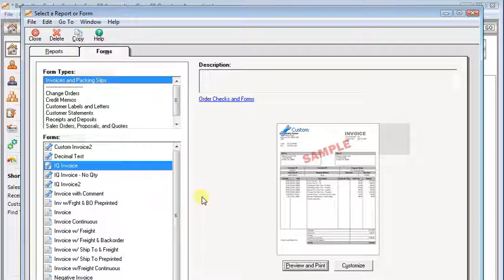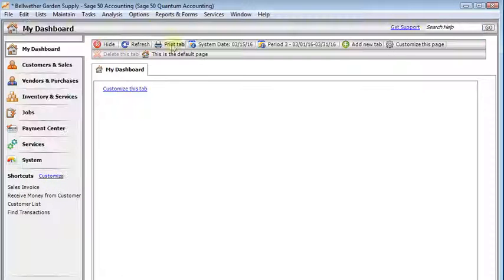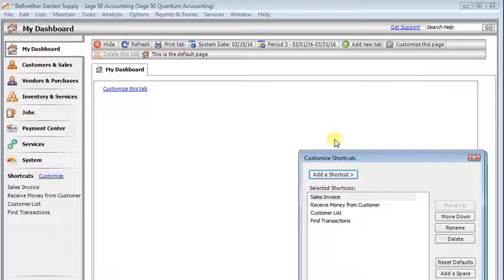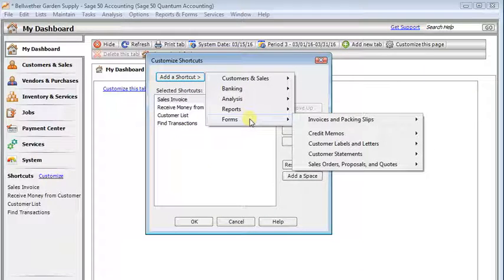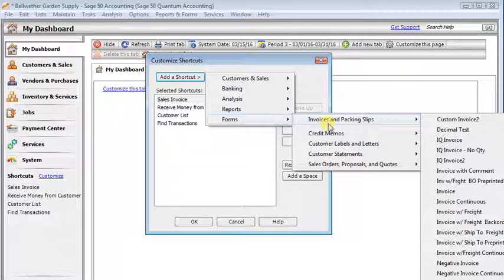Now, if you do this routinely, for example, let's say you generate a picking list from sales orders, and you don't allow your users to edit prior months for obvious reasons, you may want a more convenient way to get to that. And you can do that by adding a shortcut. So here at the main Sage 50 window, you can click the Customize link next to Shortcuts. As that comes up here, then we can click the Add a Shortcut button, go down to Forms, and then choose whatever kind of form you want.